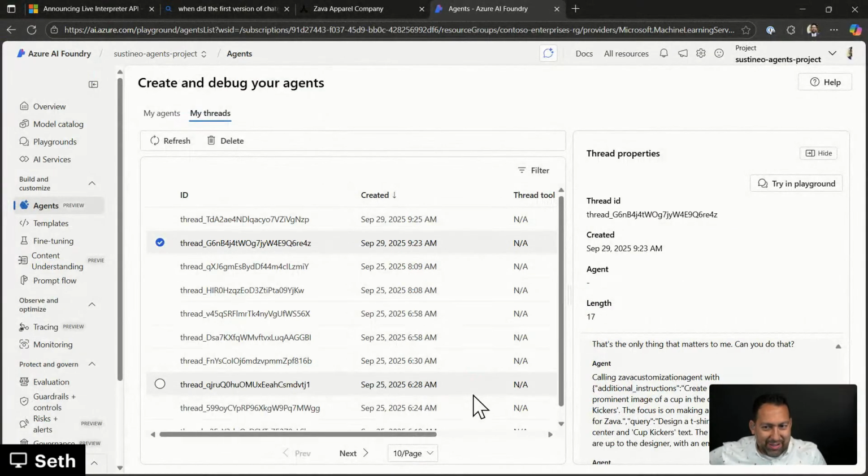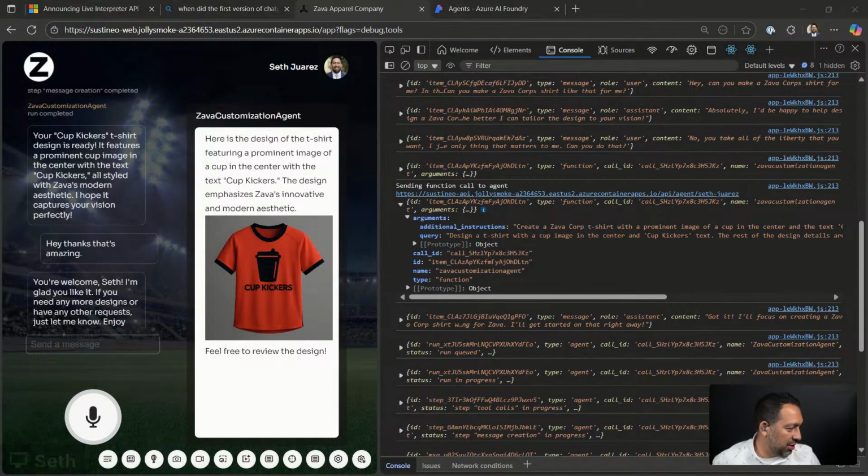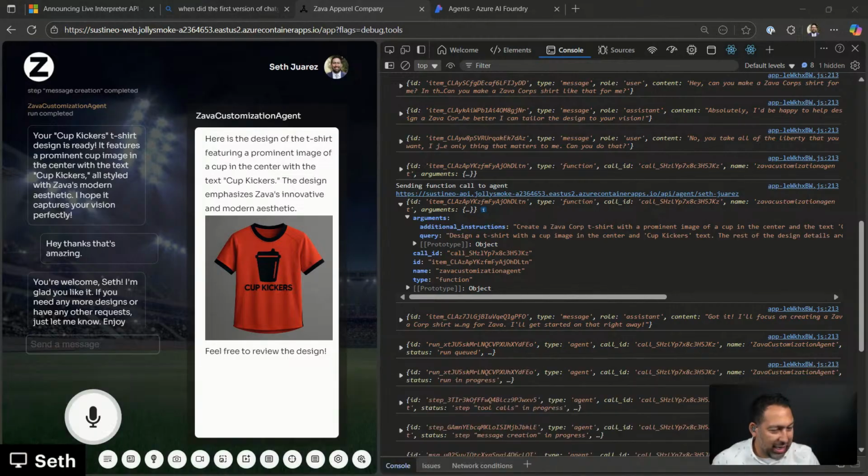Hopefully that makes sense. This was an example of me working with a separate LLM, but that LLM never heard anything from a human. Yes, this is Richard. So the response from your voice agent was used to start a conversation with another agent, and then you marshal the output. Yes. But that other agent could have called another agent, which had another thread, which could have called another agent, which had another thread.